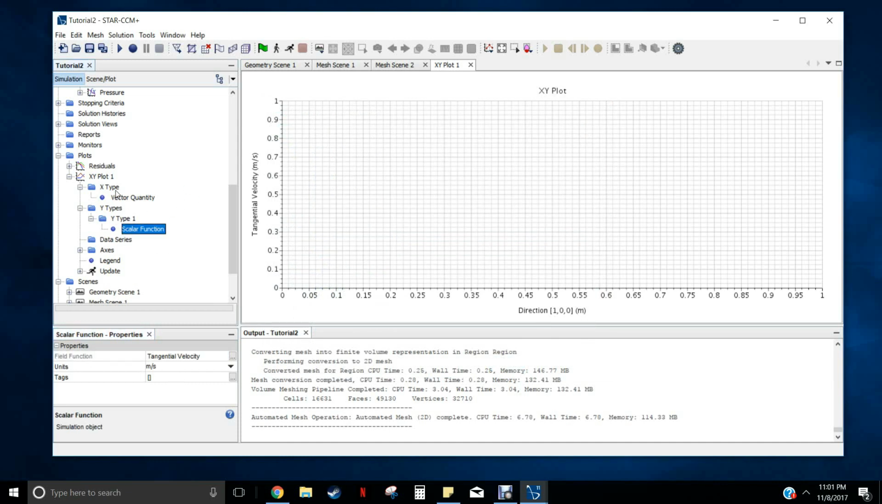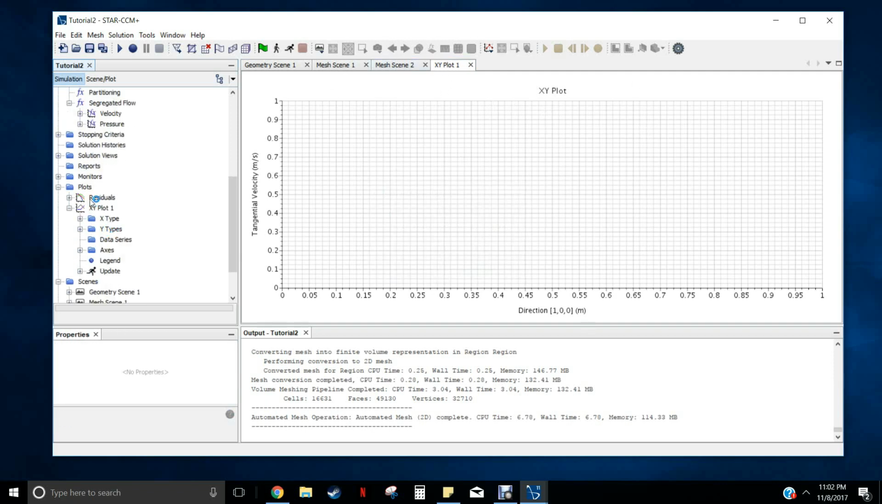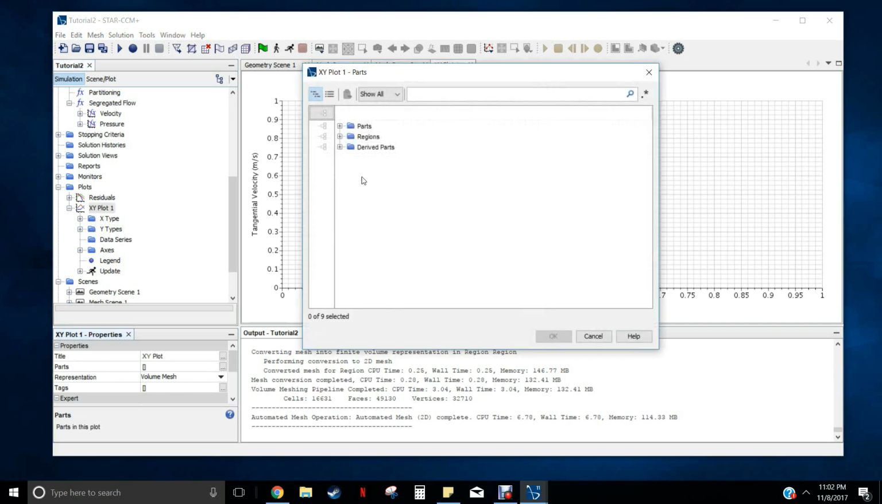So this is just going to be a plot of those. And you notice it appeared up here in our scenes window. For the XY plot, what you're actually going to want to do is make sure what the XY plot is on. If you click on it and go all the way down here for parts, again, nothing selected. We're going to make the XY plot on that line probe, so we're just going to see the tangential velocity as it goes across. So we can click OK.